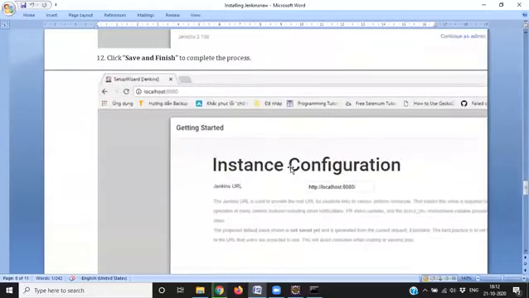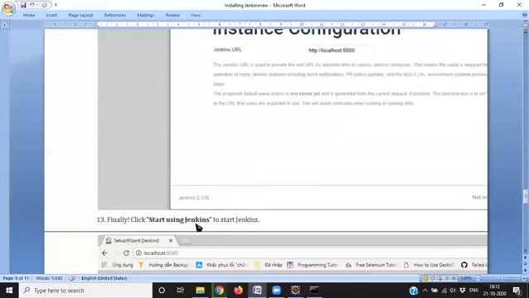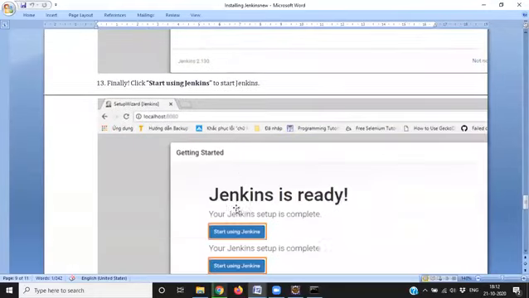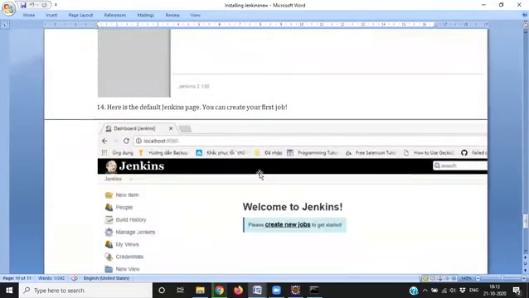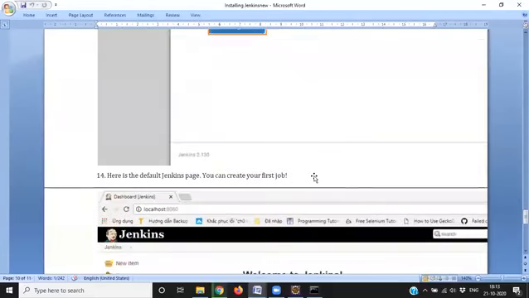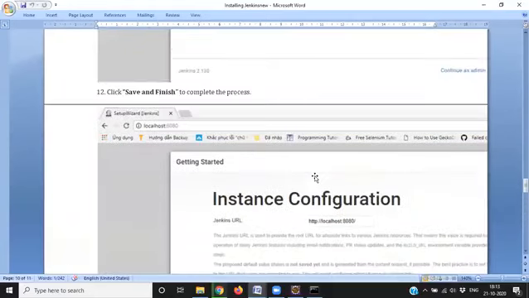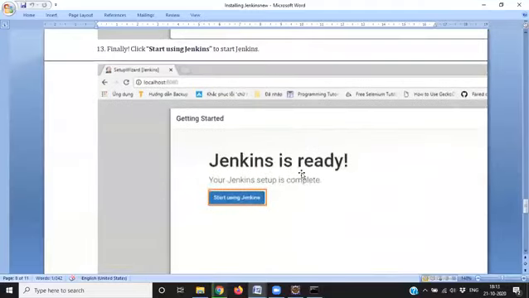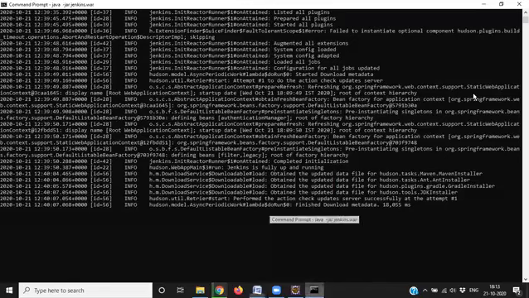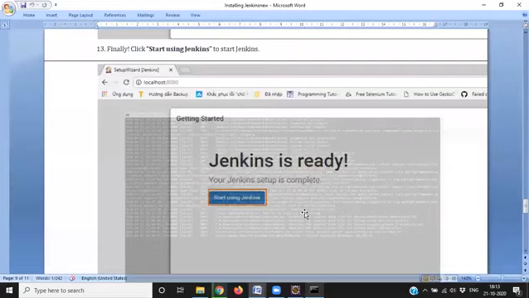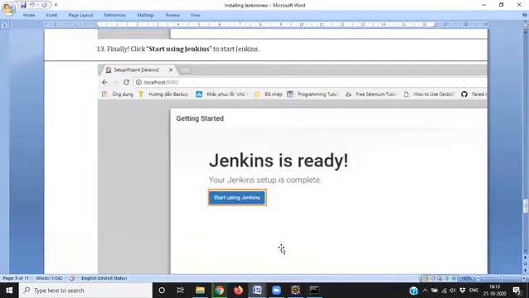Now once you get that, you'll see this window. Click on Start using Jenkins, and it takes you to this window. Once you click Start using Jenkins, you'll see the welcome page. After creating the username and password and setting up Jenkins, close this command prompt. I'll show again how to launch and log into Jenkins.